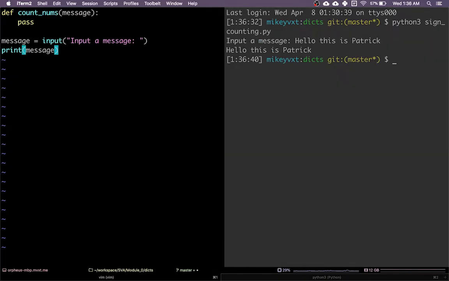Cool. So now what we need to do is we need to essentially iterate through every single letter, and then this time, instead of counting individual letters, we need to count all of them. And this is going to happen inside our function. So I'm going to go back, I'm going to change this print statement to call countNums, and then I'm going to pass message in. And now we can start writing our function.